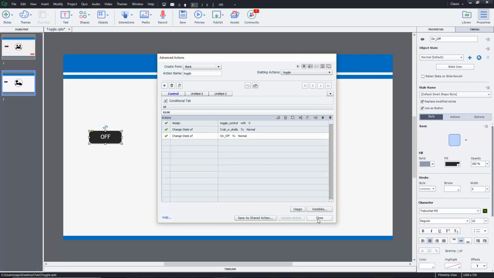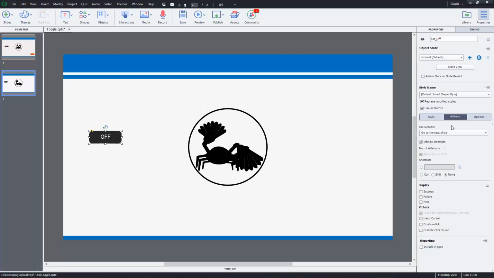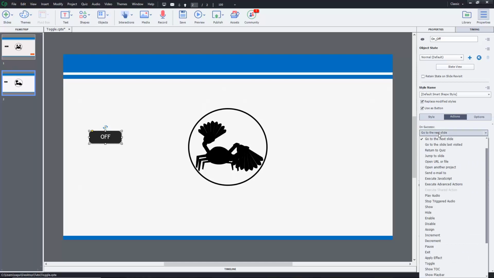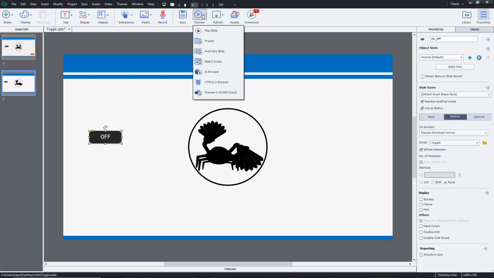So, I'm going to close that, and then we need to apply the action to the button. With the button selected, we'll come over to Actions, and then down here on Success, we're going to click on that, use Advanced Actions, and the name of the action we just built is Toggle. I'm going to put that in there, and then let's preview it and see what happens.